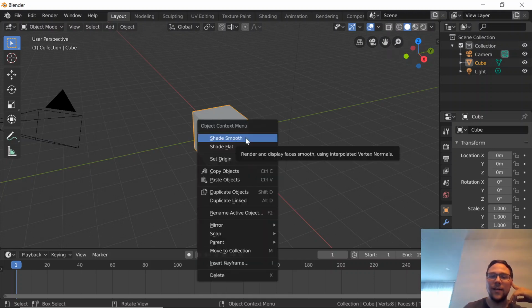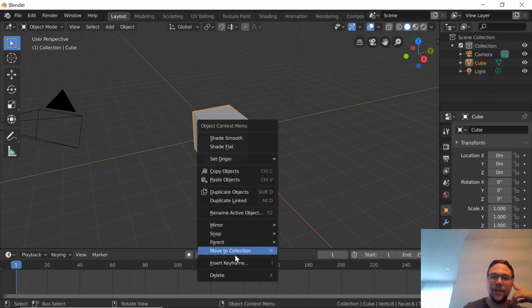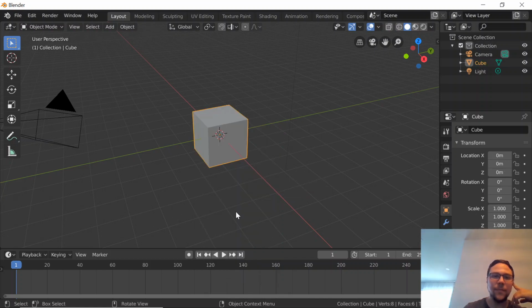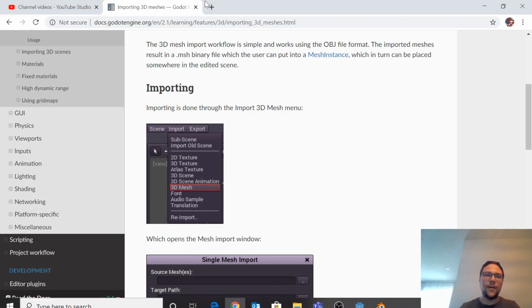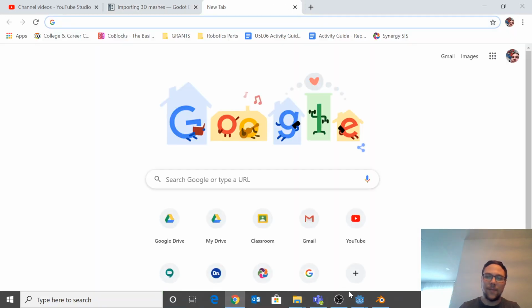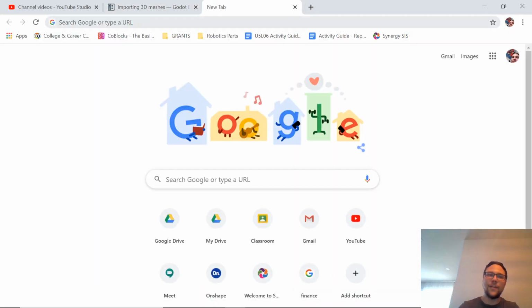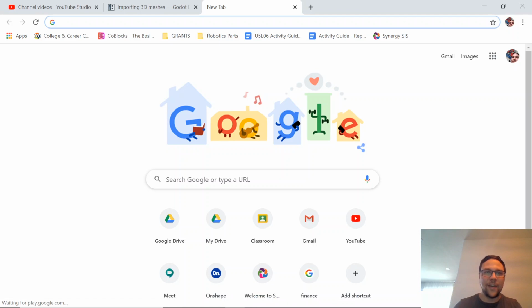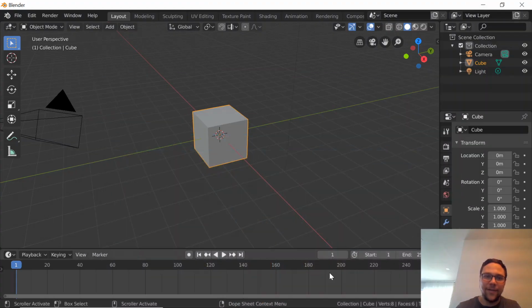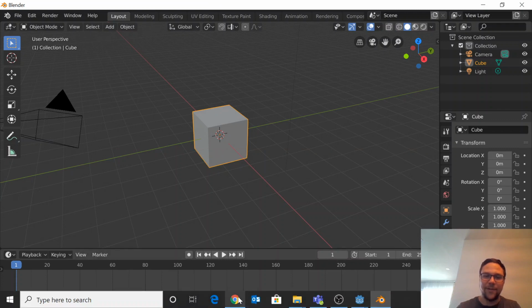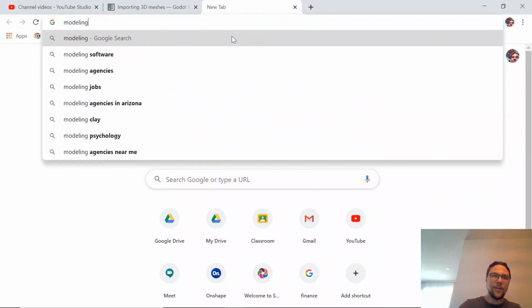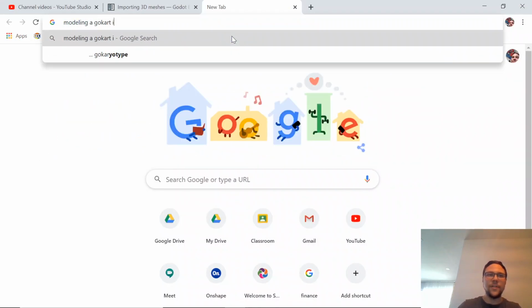And this is a lot less intuitive to me than the other tool. I mean, Godot, I've done Unity stuff before, so the structure of that makes sense to me and other programming stuff, but this, I have no clue where to even start. So let's go, modeling a go-kart in Blender.